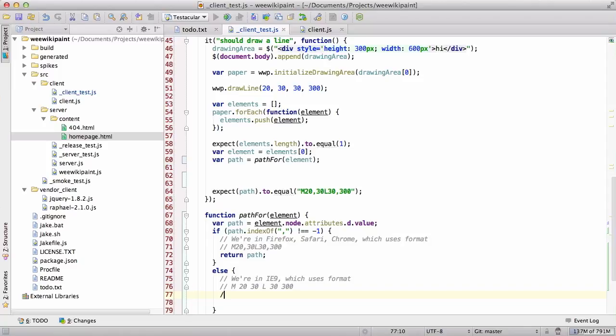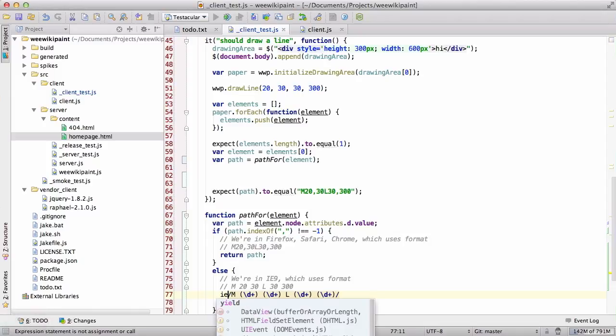Let's see. So we've got M space and then some number of digits space some number of digits space L space some number of digits some number of digits. Now this is not generic. This will only work for this specific type of path we're creating, but that's okay. So that's the IE9 path.